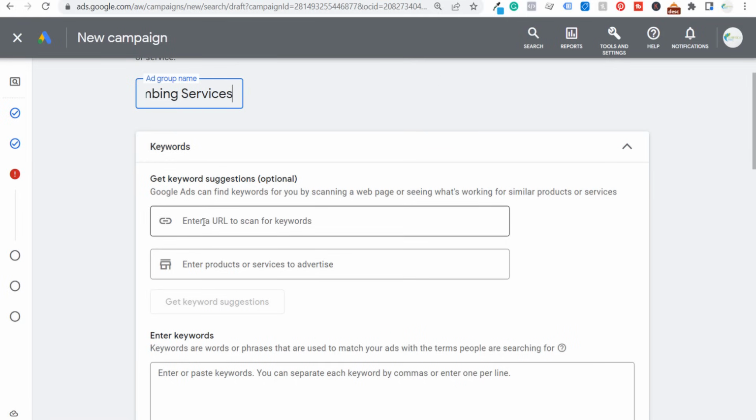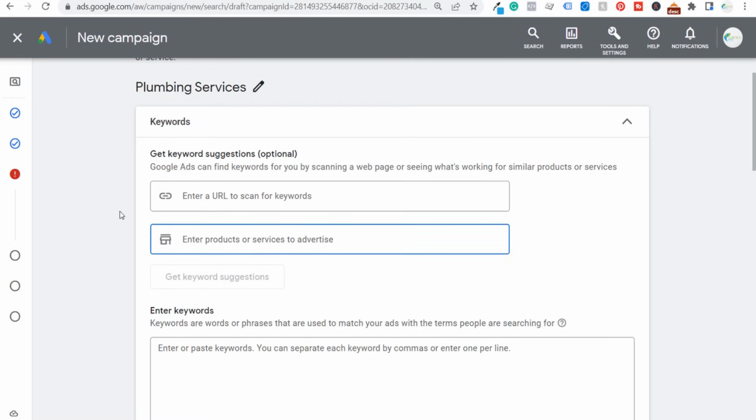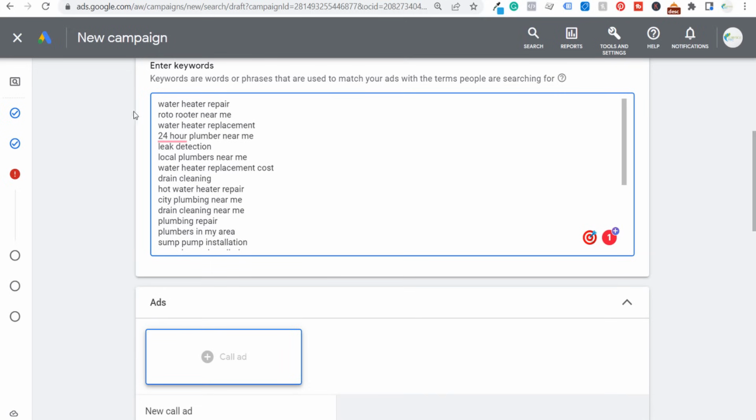So you can enter a URL here to scan for keywords on your website. Since I don't have an actual plumbing website, I'm not going to enter a URL here. So what we can do is enter products or services to advertise. So I'm advertising plumbing services. So we'll get keyword suggestions, and you can see all of these different keywords here.